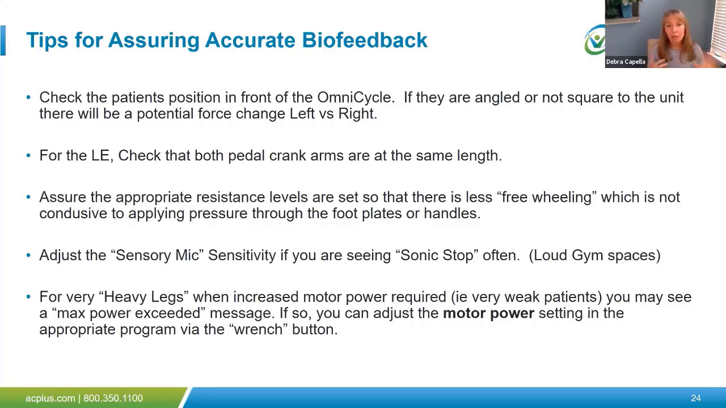Tips: how the patient is aligned can impact that biofeedback with the lower extremities. So make sure we're looking that they're not sitting crooked, their hips aren't angled funny. That will make a difference with both arms and legs. We want to make sure that the crank arms on the pedals are the same. If they are different, that will change that biofeedback power reception. It will give us a faulty number.